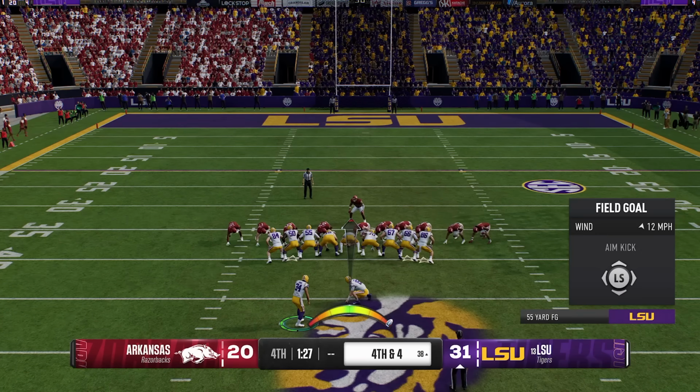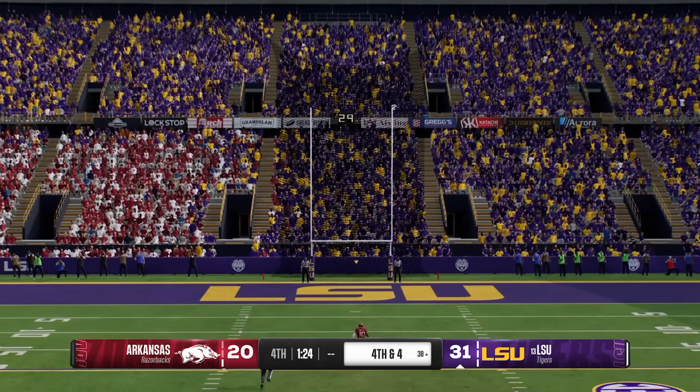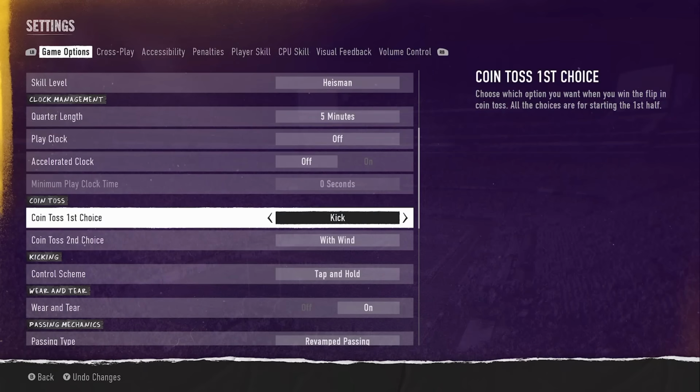Setting number 4 is something that's going to be the difference between winning and losing games late, and it's something a lot of people overlook. This is going to be all about the coin toss settings, and these are a lot more important than you think.